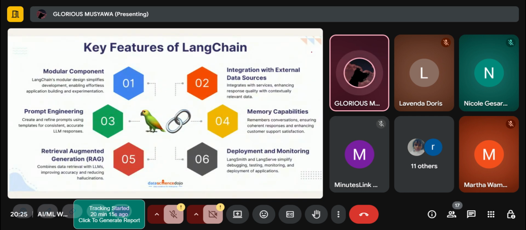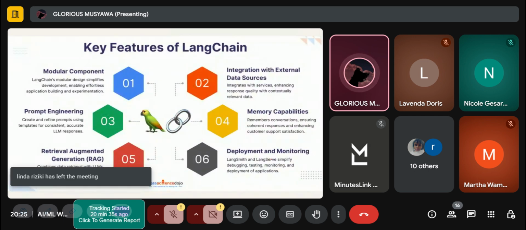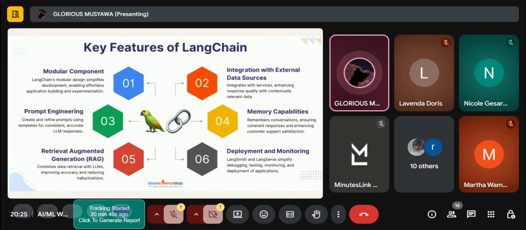Memory capability, it remembers conversation. That's why it's easy to create chatbots with LangChain and RAG technology. It enables RAG, and also deployment and monitoring. So we have LangSmith and LangServe that simplify debugging, testing, monitoring, and deployment of applications. So it's a framework on its own. You can go to the LangChain documentation and learn more if you want to do more with LLMs, RAG, chatbots, AI automations, etc. It's a good tool for that.